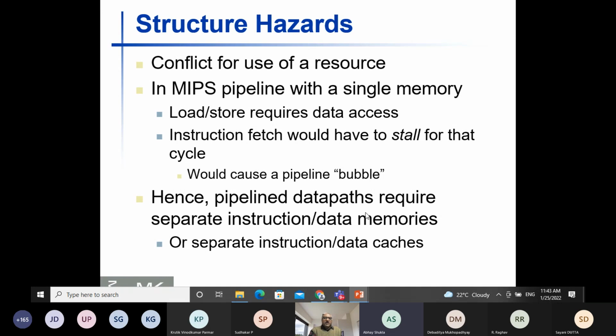As I already mentioned, a structural hazard is due to a conflict in the use of a resource. In the case of MIPS, if you use a single memory, then there is a conflict between a load and the other instructions, because every cycle you need to fetch a new instruction from memory, and instructions like load and store also need to access the memory.